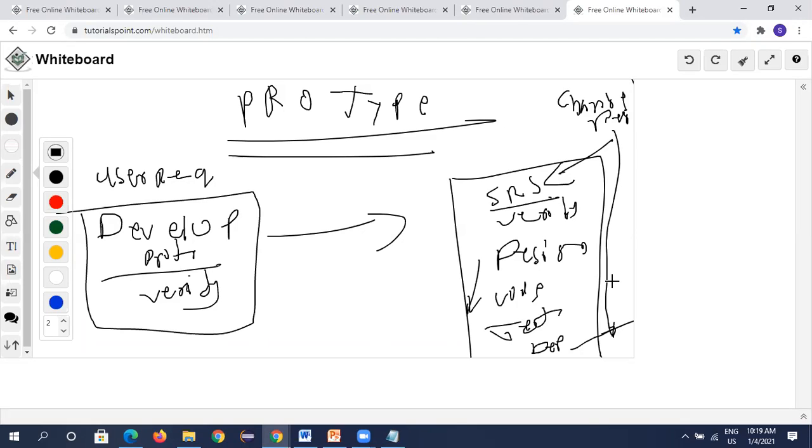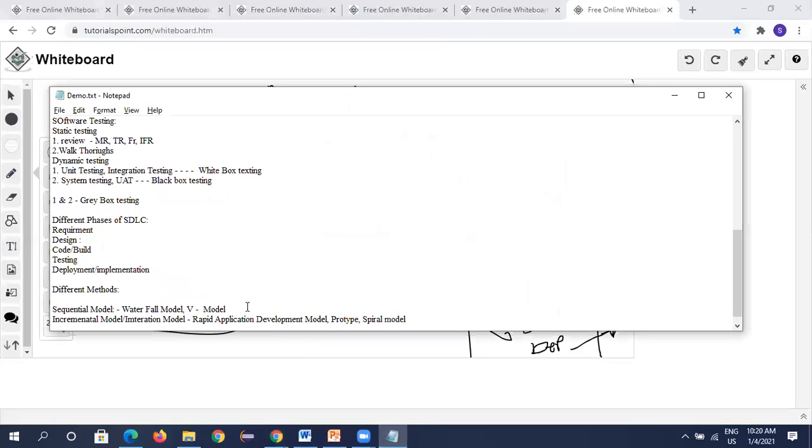So how can we explain this in an interview? Most of the time, if they ask, for example, what are the different models of SDLC, you say there are two types: sequential model, and non-sequential or incremental model. In sequential, waterfall and V model; then incremental. If they specifically ask what the prototype model is, this model is recommended when the application size is big and the customer requirements are not clear.